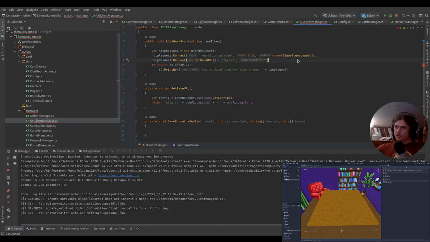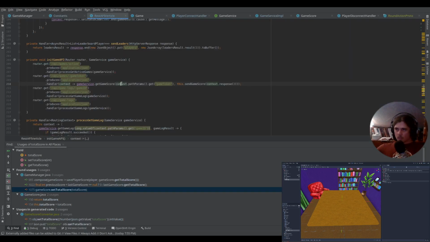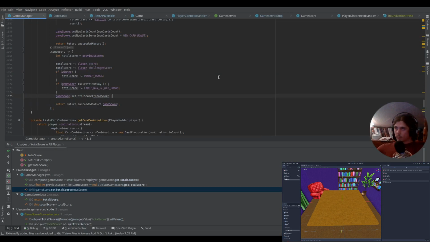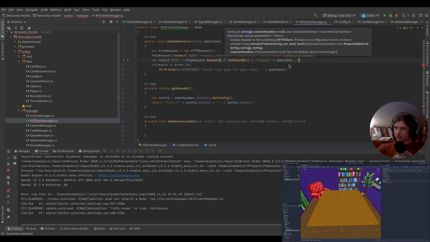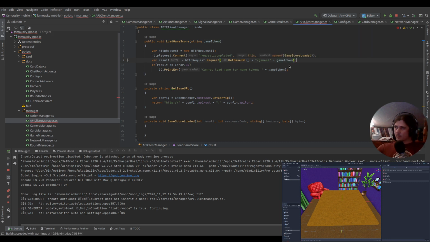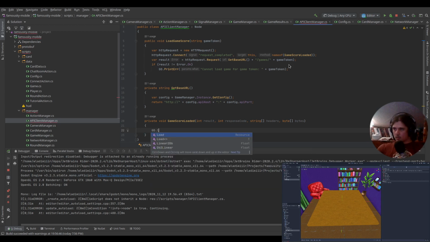Now, the API endpoint was called games and the game token. Custom headers, nope. We are interested only in... Actually, nothing here. Request data, no. Okay, so this should be enough. Games can load it, and let's go here.